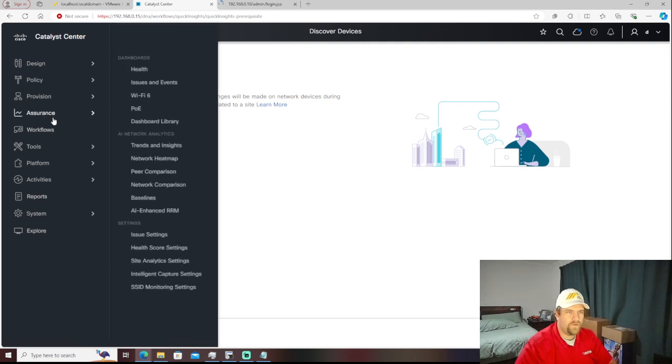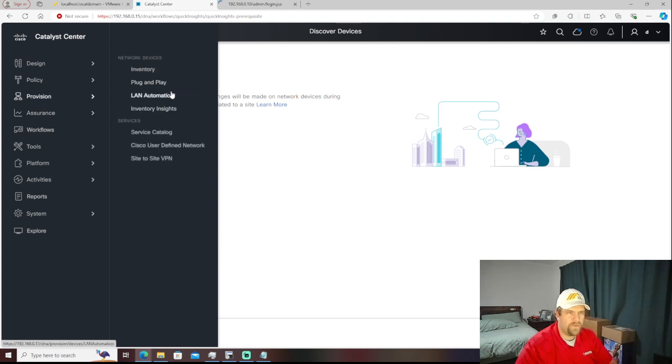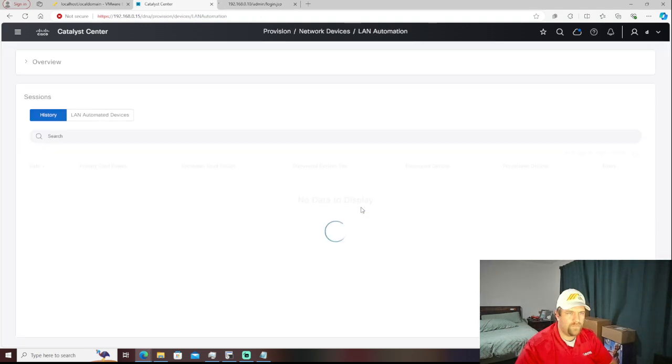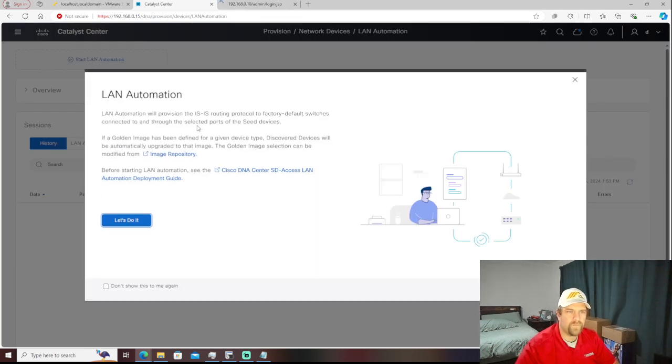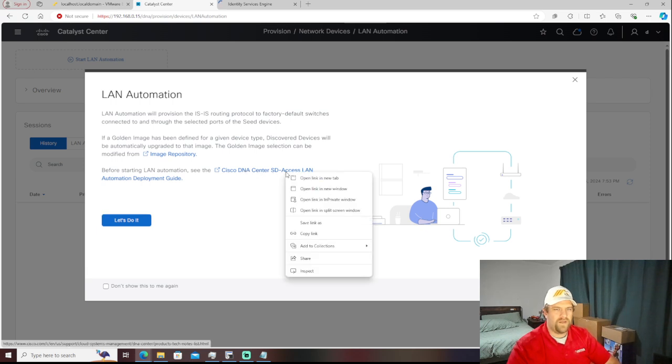Assurance. Assurance is cool. This is where you go troubleshoot all your network stuff. Then provision, plug and play. We're not doing LAN automation. This is that button you push and it deploys a fabric. It will provision the IS-IS routing protocol. It's for factory default switches connected to and through the selected ports of seed devices. Once a golden image has been defined, it'll do the golden image. And before starting LAN automation, go to the SD-Access LAN Deployment Guide.